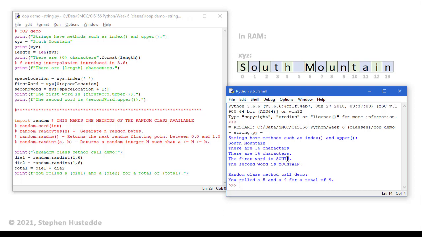The first word is south. So here is where it's taken the value between indexes 0 and 5 after it found the location of the space, and then called the upper method, turning that all uppercase. We did the same thing for mountain as the second word.